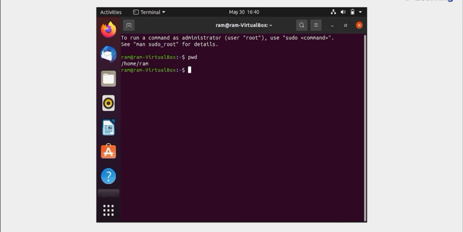So we can go ahead and use another command called ls. It will list all the different objects or files that are within this particular folder. So even though we are inside the RAM folder, why does it tell us /home/ram?